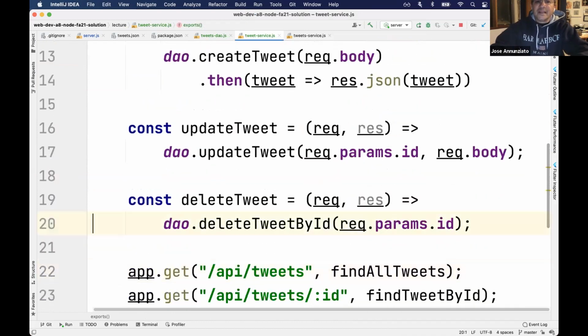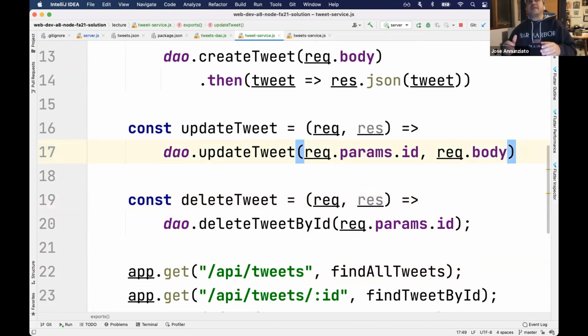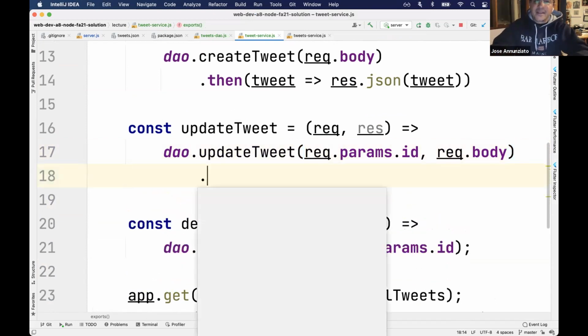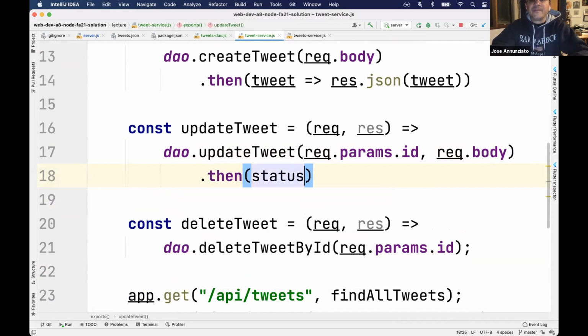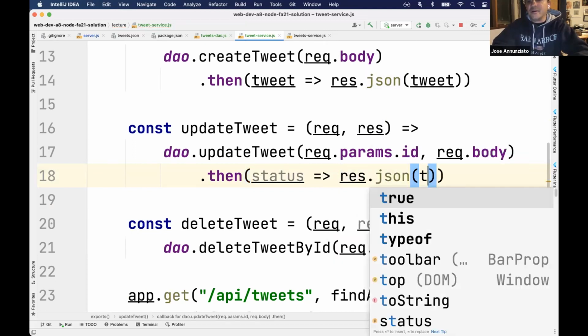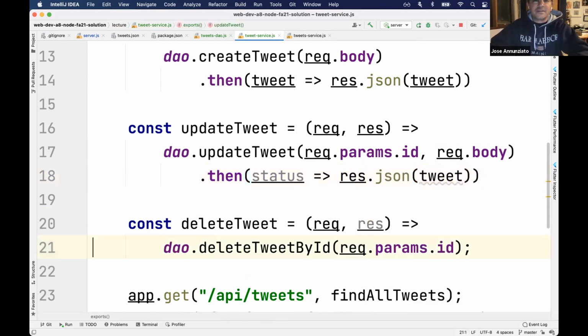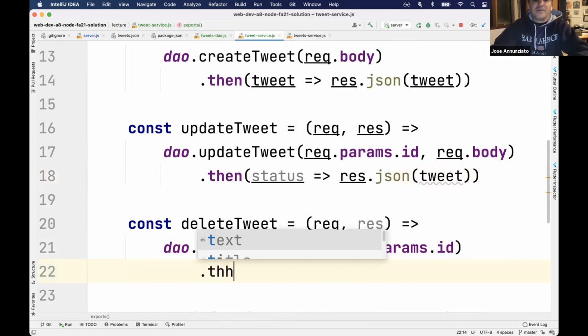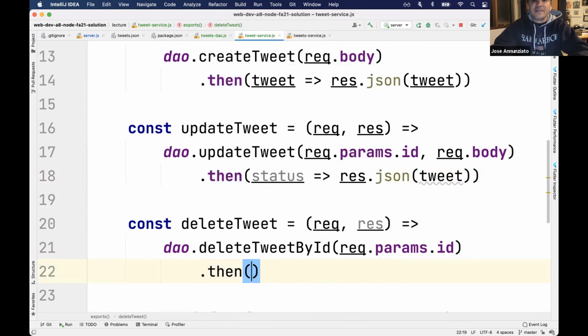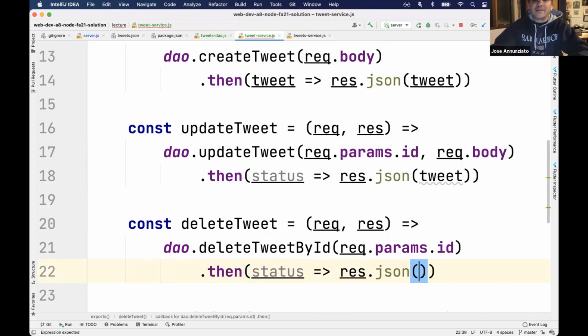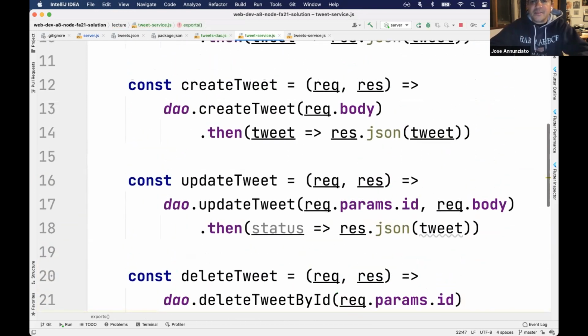Now, both in the update and delete, they don't come back with the data that we inserted or anything like that. Instead, it comes back with some status saying how many documents were updated, and we'll send that back to the clients. Maybe they can use that statistics. For delete also, it's a status that comes back from the database about whether the delete was successful or not, and we can send that back to the client as well. Yeah, I mean, that's pretty much the implementation, right?